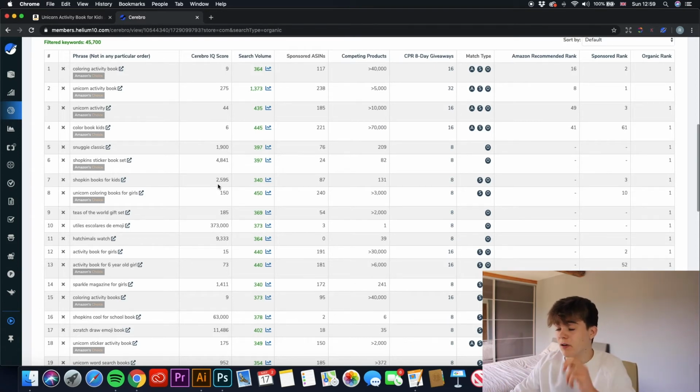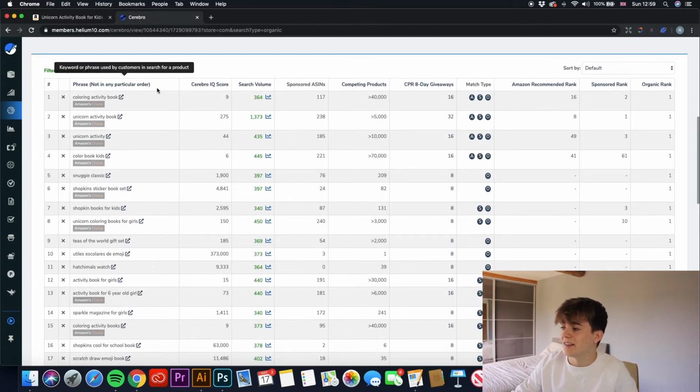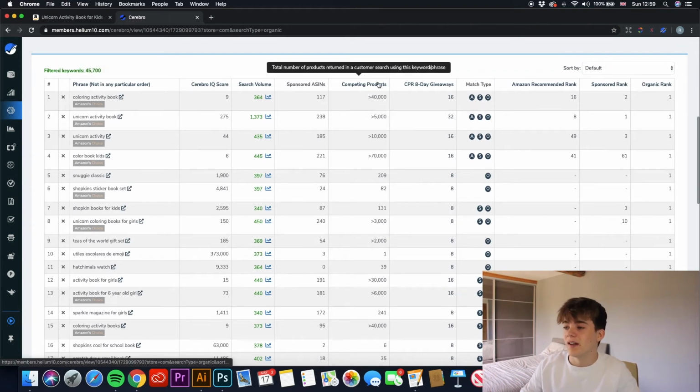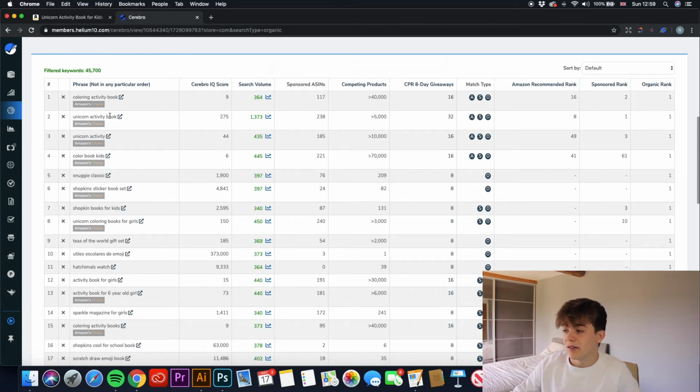So to start off with, we've got colouring activity book and competitors. We've got 40,000 different competitors, so that's obviously going to be hard to find. Now we've got unicorn activity book, 5,000 different competitors, but the different thing here is it's got 1,373 search volume, so that is getting more searches.